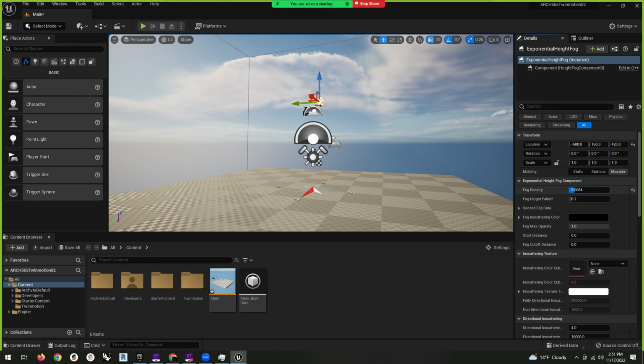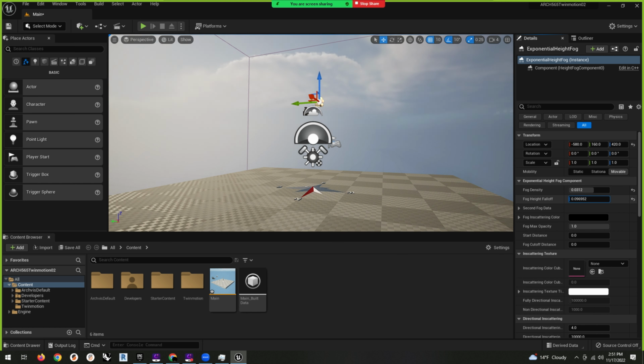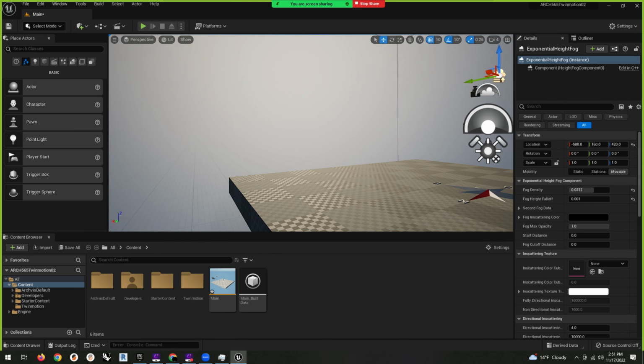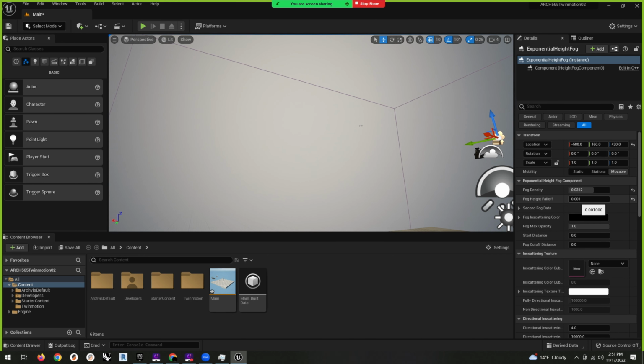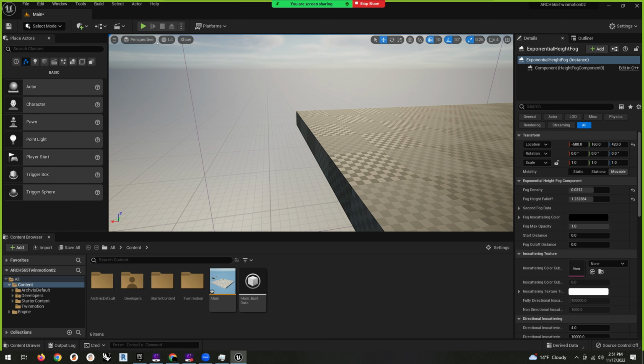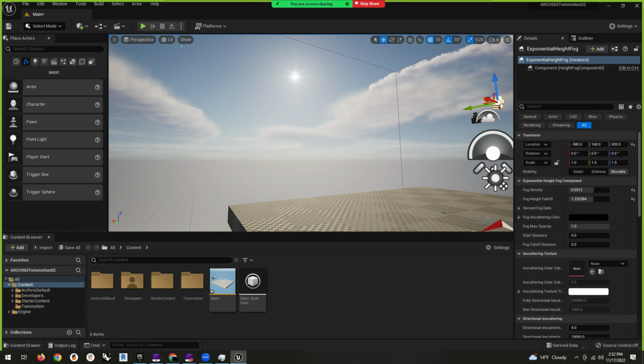So I'm going to just bring up that density a little bit. And my fall off, I actually want to leave pretty far down. You can see that what this is doing is I'm pretty much in a giant fog bank right now. If I pull that fall off back out, then now I just have a really low ground level of fog, and the rest of the sky is pretty clear. But I want just a little bit of both.